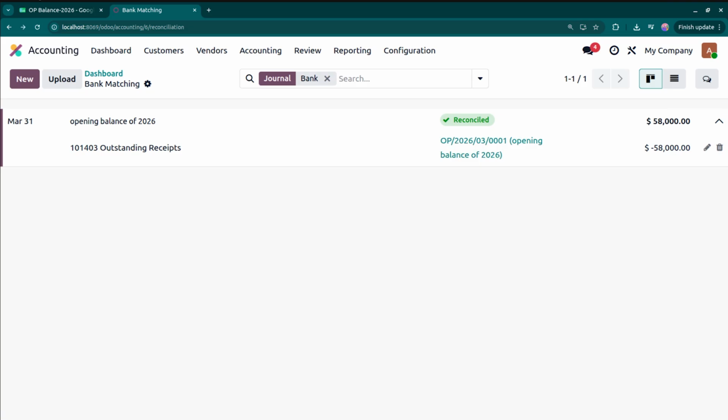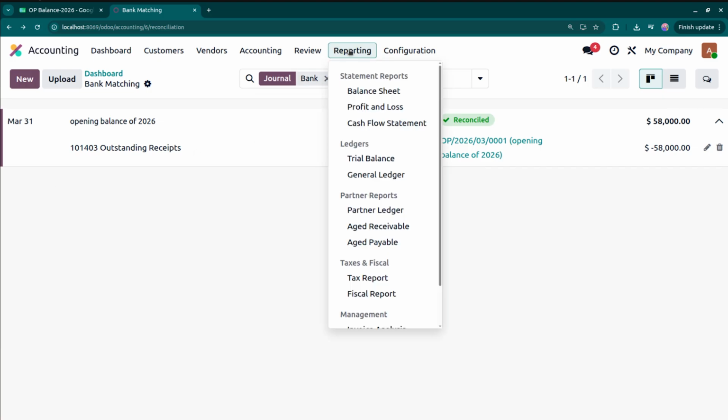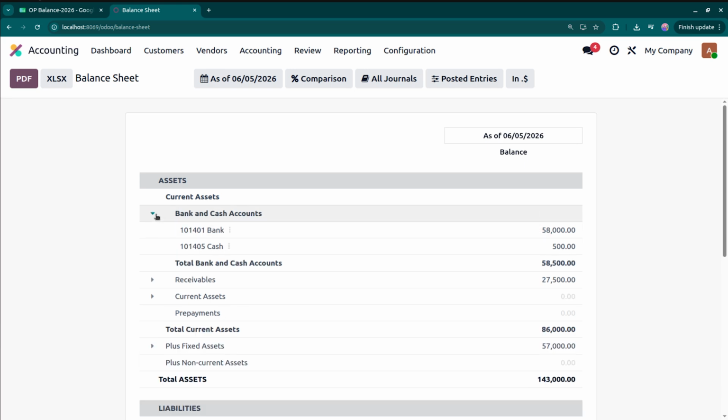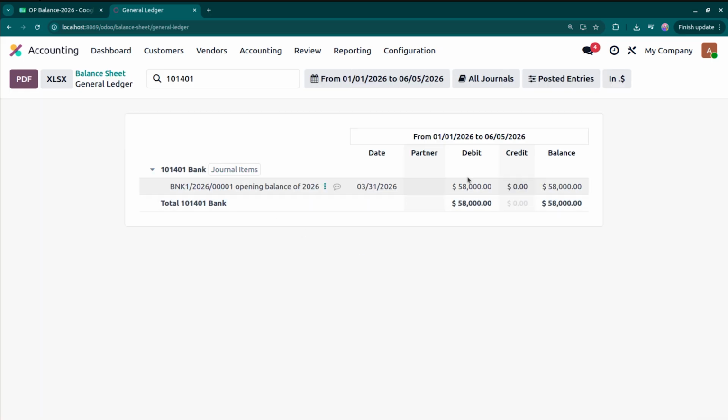So once you guys have reconciled, let me move on to the reporting. And the last thing is we need to see under the balance sheet whether this bank and cash is there or not. Now you can see under the bank and cash we have the correct amount that we have actually reconciled. If you want to see that, you can see it. Okay, moving on to the bank itself. Under the general ledger, you can find the opening balance of $58,000 that we reconciled, and there you can see the whole details about it.